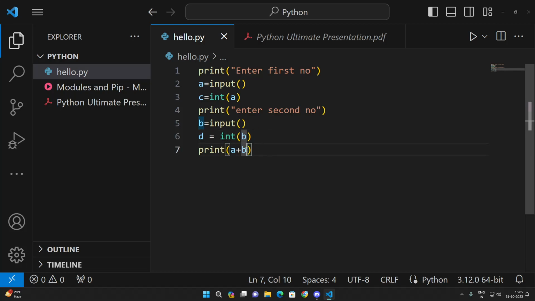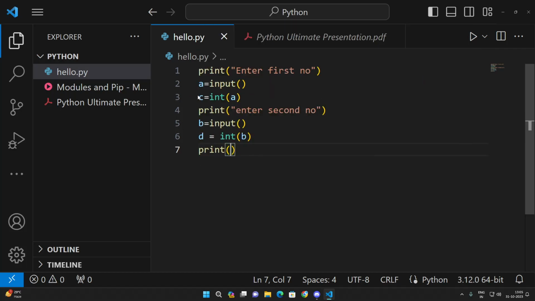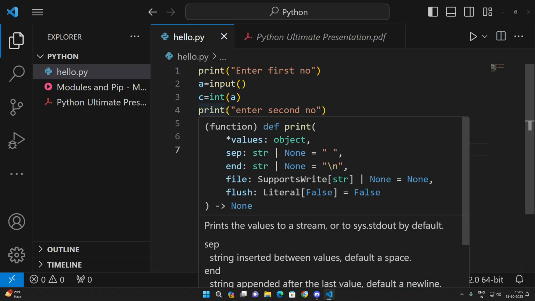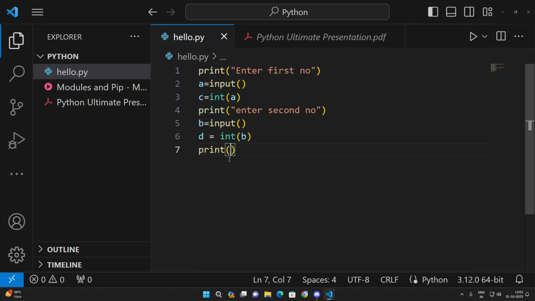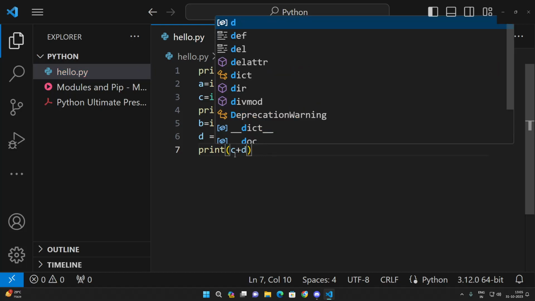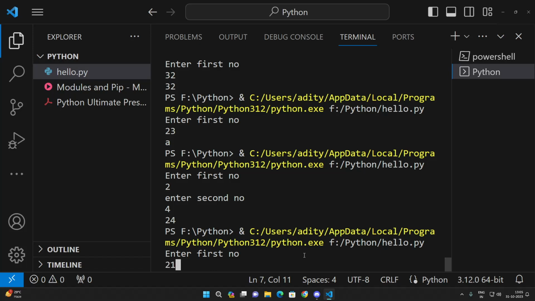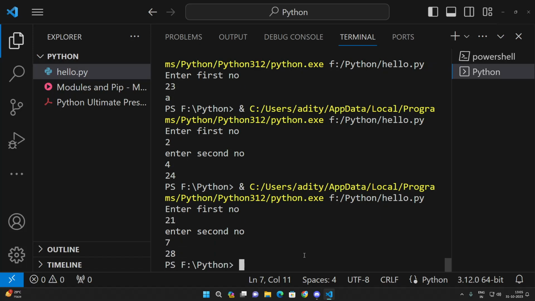Now I am going to print not the string value but the integer values, that is c and d, because they are converted from string to integer. So I write print c plus d, and I run it. Enter first number 21, enter second number 7, and I get the output 28. So successfully we have created a program to add two numbers.